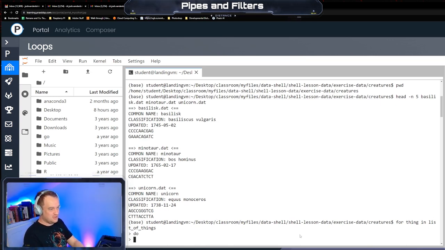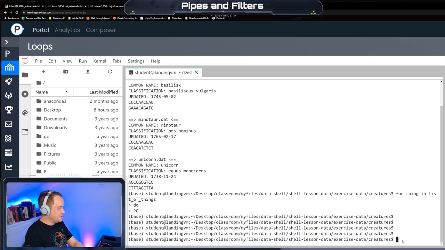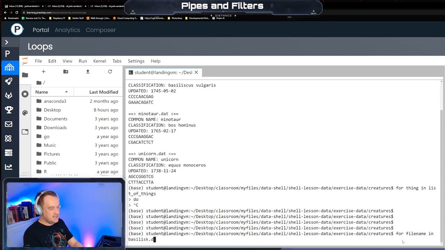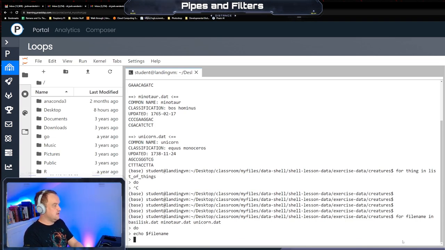Okay, so my clear worked that time. All right, here, let's do that. This is how it's set up: for filename in basilisk.dat, minotaur.dat, unicorn.dat, do echo $filename; head -n 2 $filename | tail -n 1; done.